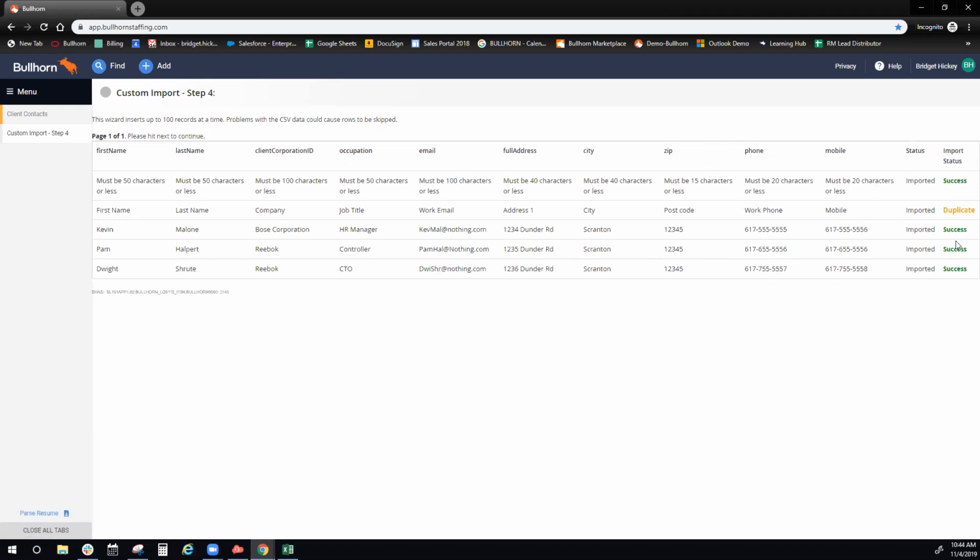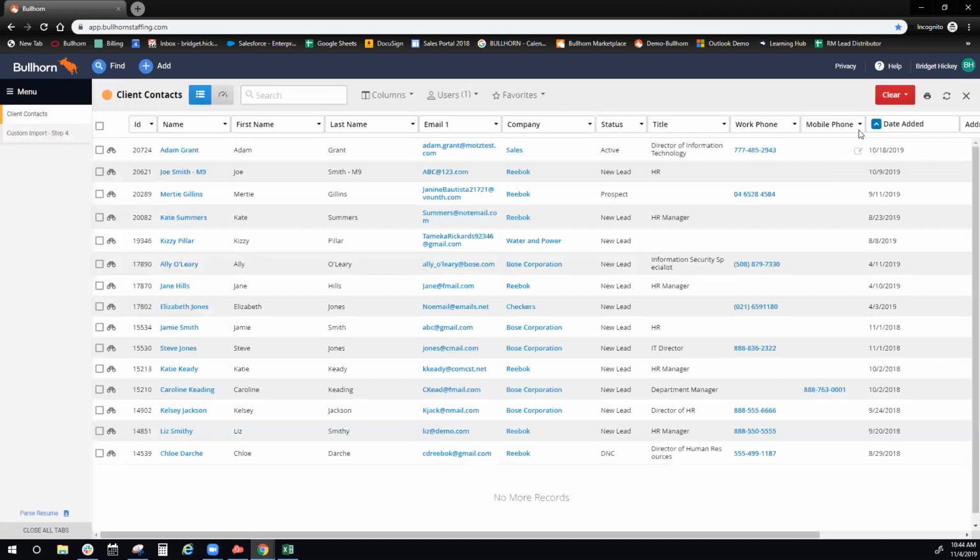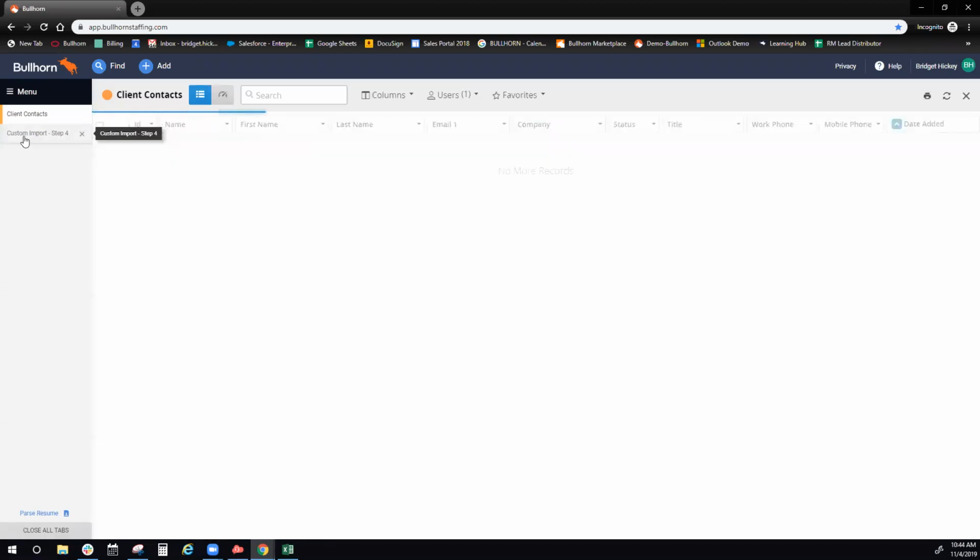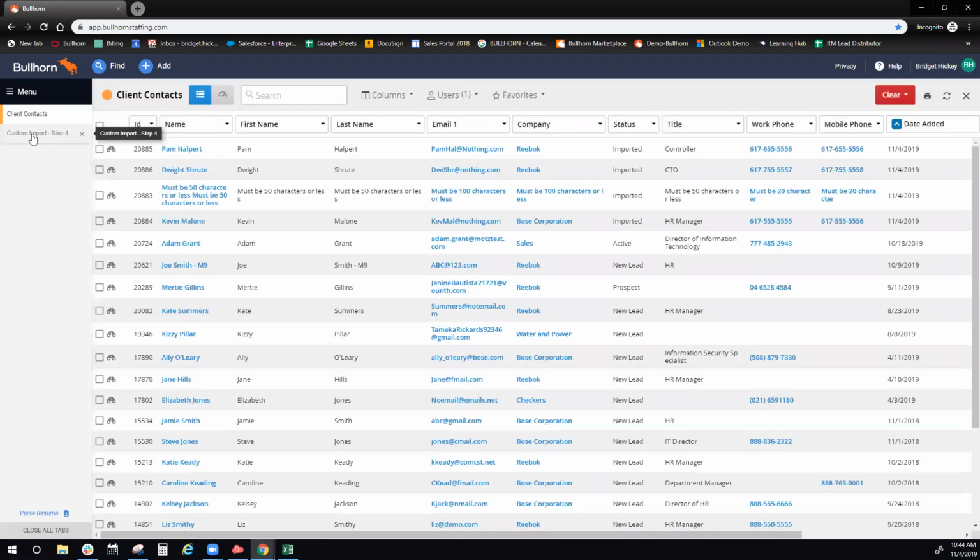Success, success, success, duplicate. Now we can go into our columns, see if we can search for one of the people on this list. Okay, everyone is a character from The Office, so we can see a couple of them right here. Date added, we want to make sure that that is filtered as well. Obviously, that's important. This is all today. This is one of the fake people.